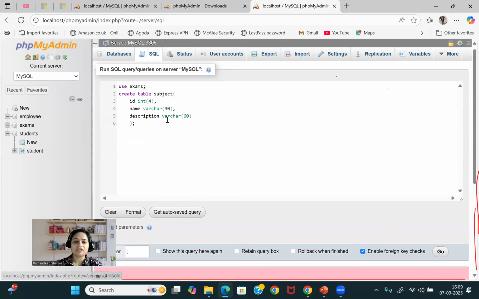So what I'm doing now, I'm just telling the MySQL server that you have to use this database. And in this database, you have to create this table. Got it? I'm clicking on go. The output is success. Now we can see exams, and in this exam, we have created a table subject. So this table is empty, right? It doesn't have any data.